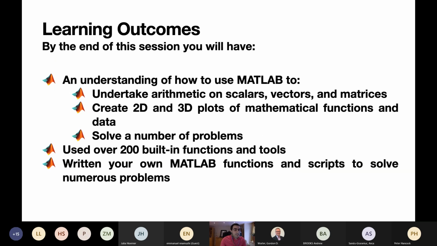I'm expecting that by the end of this session, you have some knowledge about MATLAB generally, and you are able to do some arithmetic stuff. And hopefully we will manage to plot some stuff if time allows us. And I'm expecting to go through 200 built-in functions and tools with you, but we will see how many we manage to do. And by the end of the session, you can, in theory, write your own code and a script.